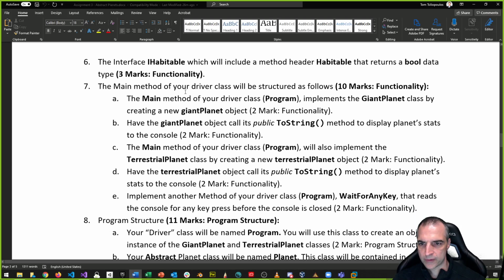And then this is where everything comes together, in the main method of your program, the main method of your driver class. Driver class, remember what that is? It's the starter project, the program. It implements the giant planet class by creating a new giant planet object. I'm instantiating a new object and then making some simple things. So this is why it's worth only 10%. It's not that crazy.